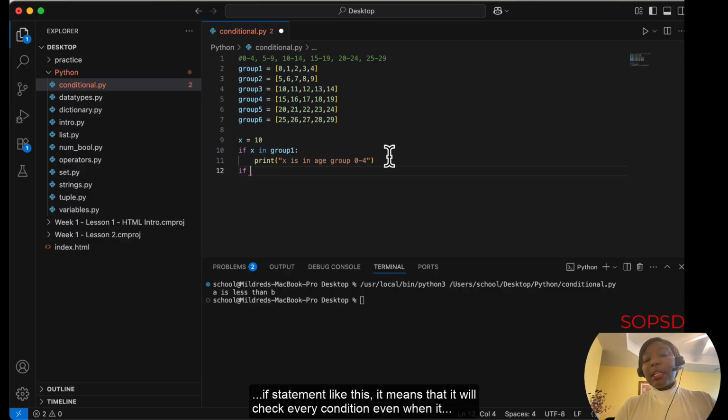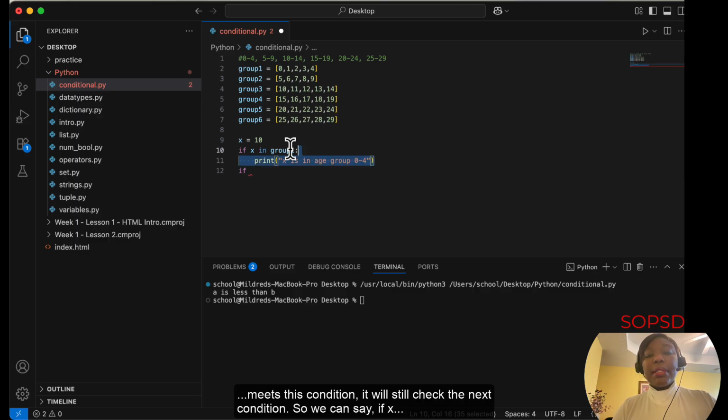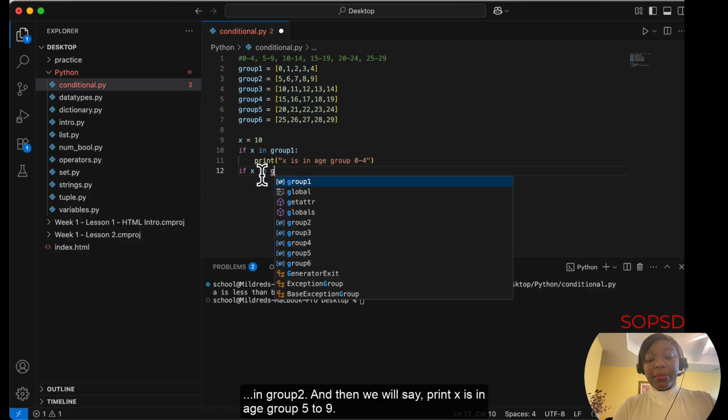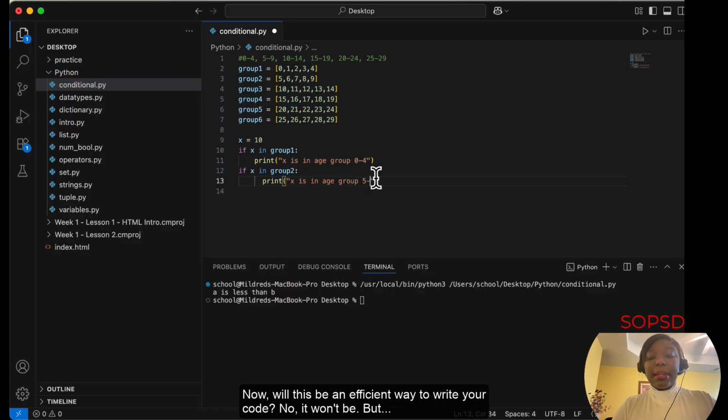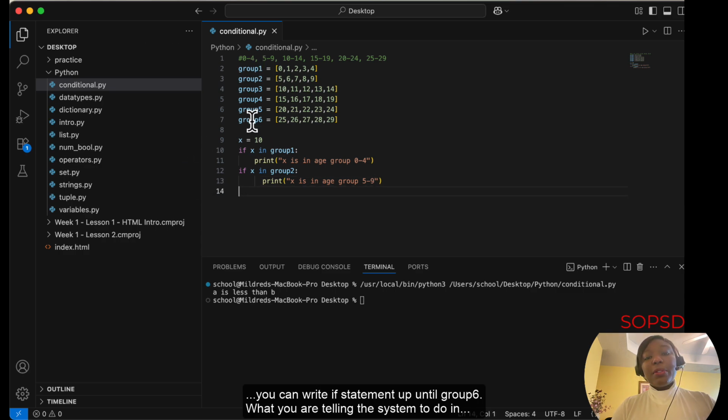Now, if you keep using if statements like this, it means that it will check every condition. Even when it meets this condition, it will still check the next condition. So we can say if x in group 2, and then we'll say print x is in age group 5 to 9. Now, will this be an efficient way to write your code? No, it will not be, because we can write if statements up until group 6 down. What we are telling the system to do in this case is to check every condition.